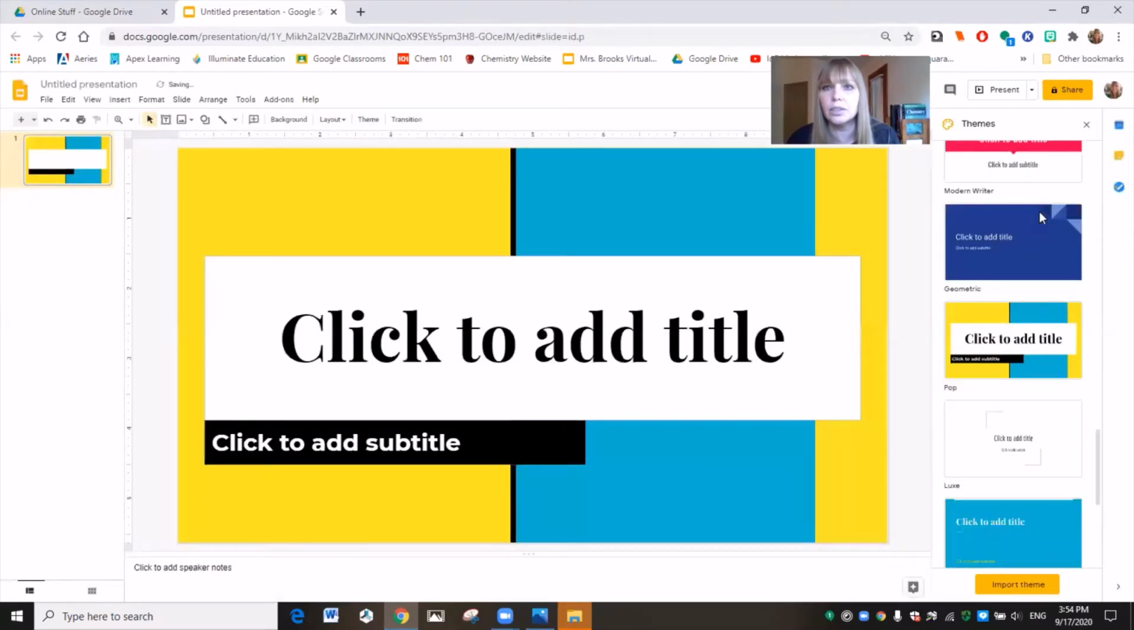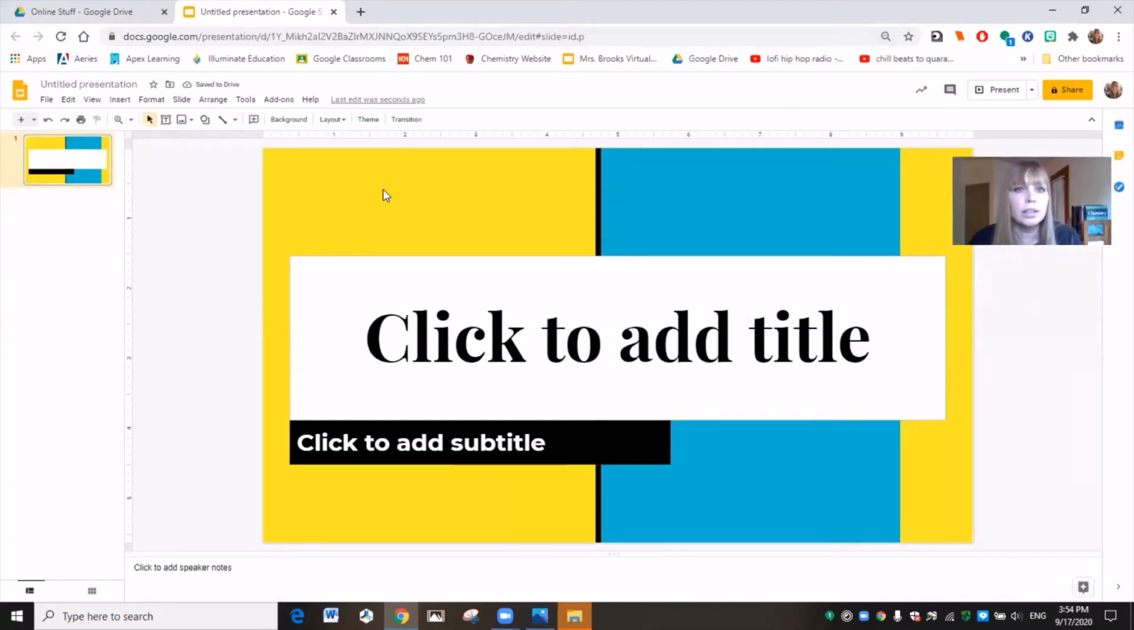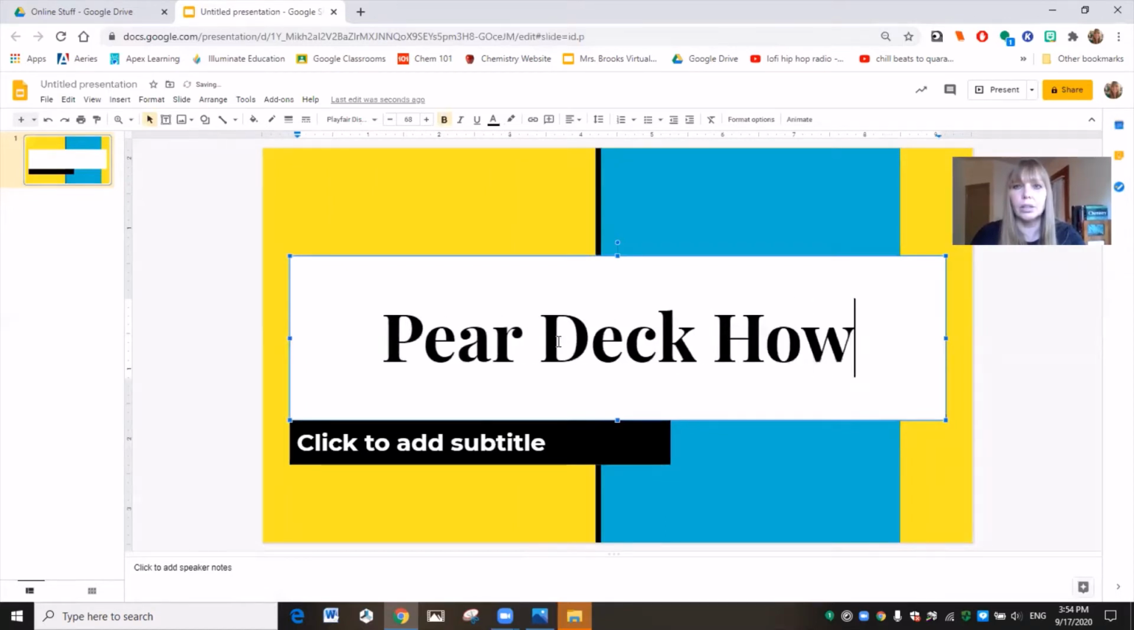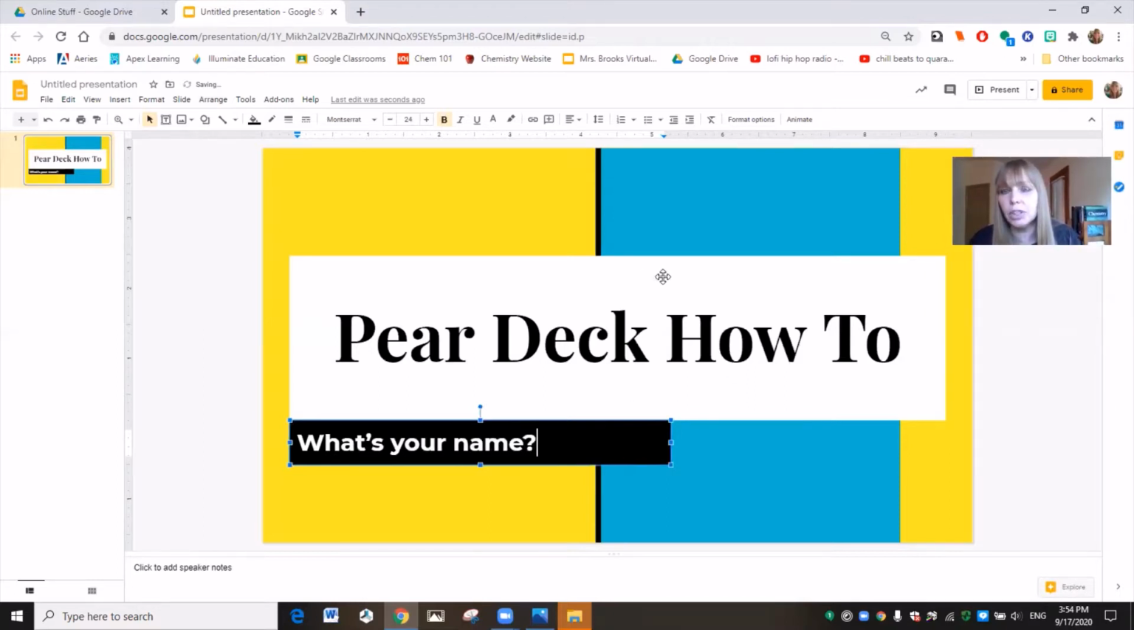I'm just going to add a little theme here so it's not so bland. Pear Deck How To. And maybe I want to ask the kids, what's your name? But you don't even have to ask them what their name is, because they're required to sign in with their Google school emails. Automatically it pops up their name and everything, because it's all tied to Google.